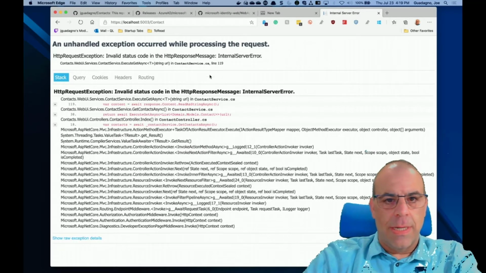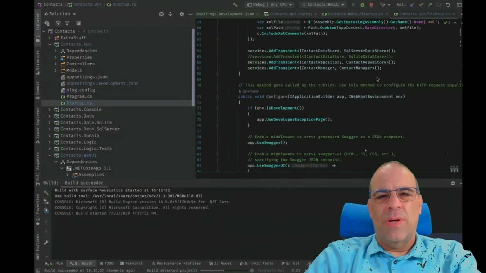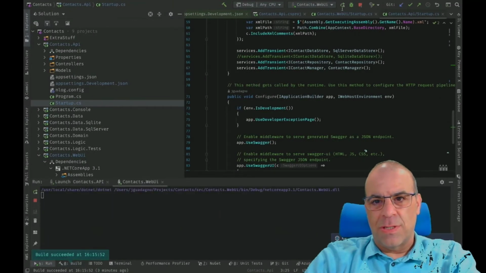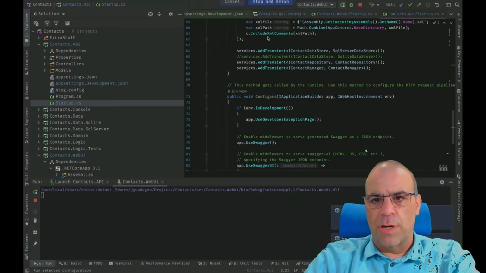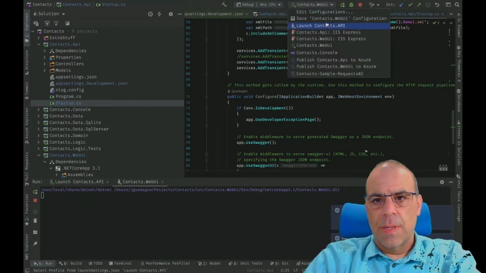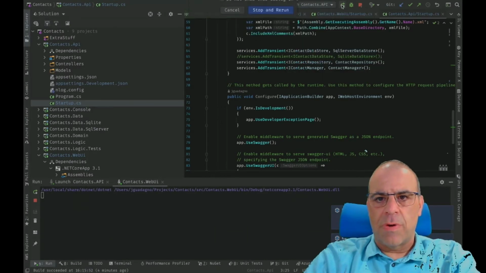Invalid requests. Oh, that's because this probably failed. So let me just restart the UI. Actually, going to restart both of them, because the exception probably became a fatal exception.